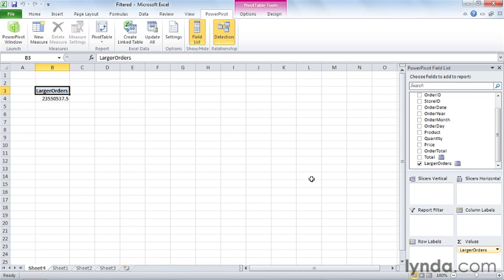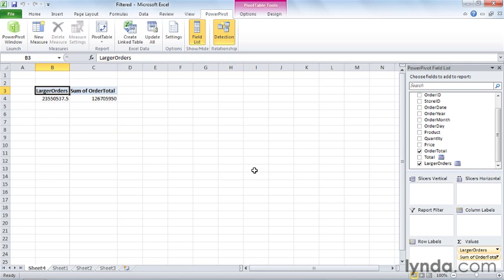So you can see from the body of the pivot table that the total of my larger orders appears in cell B4. Now let's compare that to the total of all orders. To do that, I will drag the Order Total field to the values area, and you can see that the order total is greater than larger orders.